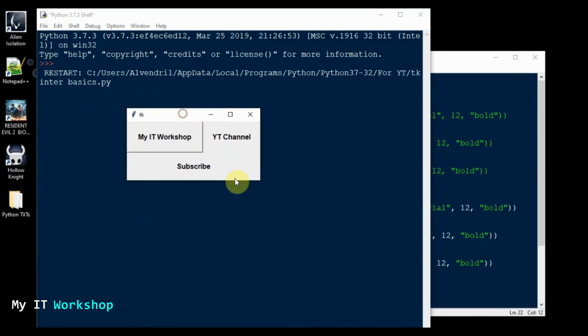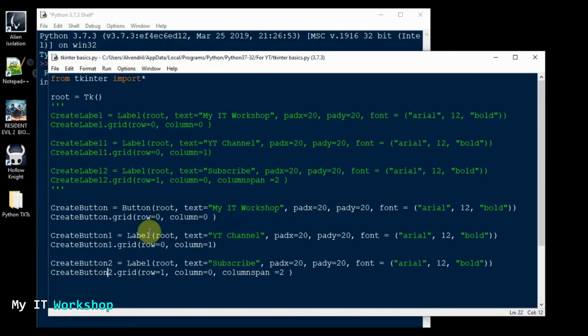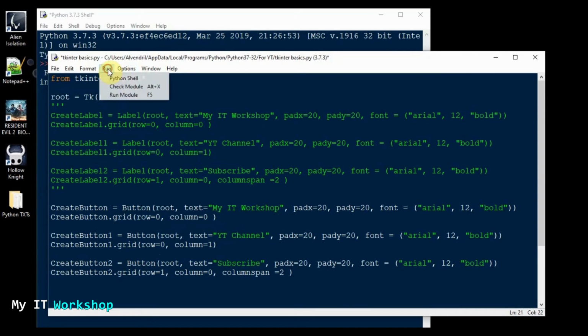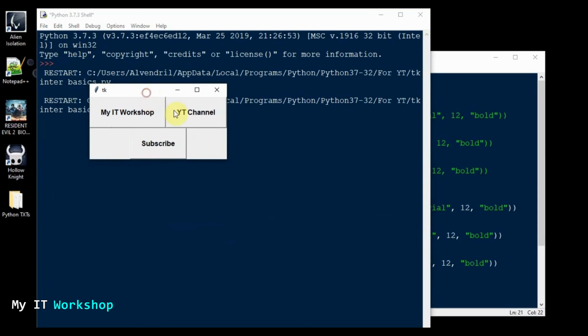So as you can see here, it's showing it like this. Oh, why is it not doing it? Create button. Oh, of course, I forgot the button. I'm still using label. So we copy this and we're going to save it. And now it looks like this. So IT Workshop, YouTube channel, subscribe.